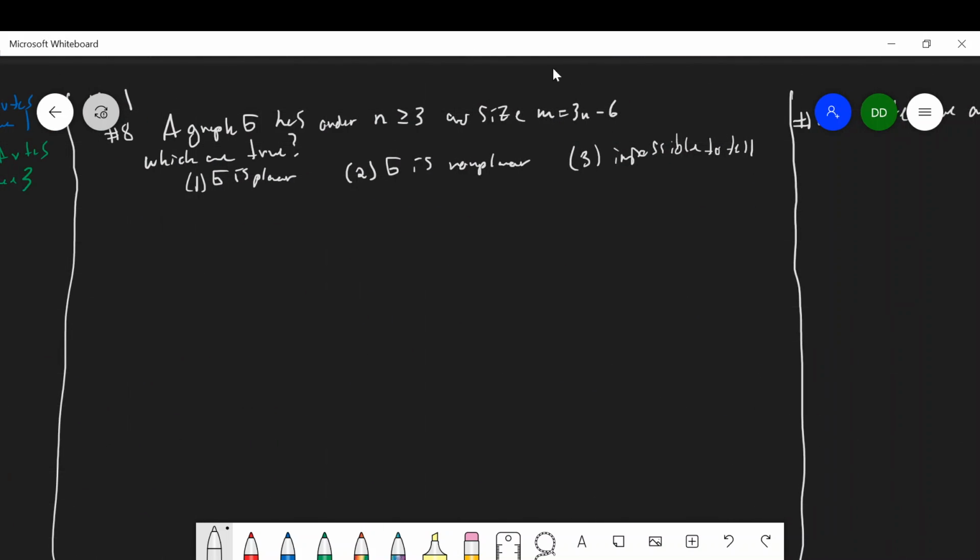All right, graph G has order n greater than or equal to 3 and size m equals 3n minus 6. Which are true? Is G planar? Is G non-planar? Or is it impossible to tell?